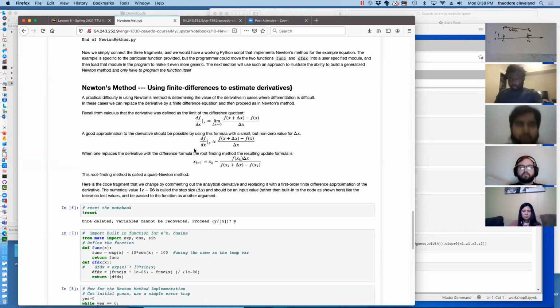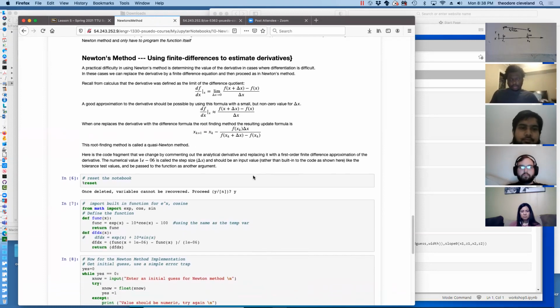And so the Quasi-Newton approach says that the new value of x is equal to the old value minus the function at the old value multiplied by some small value delta x divided by the function at the old value plus that small value of delta x minus the function at the old value. And that's called a Quasi-Newton method.